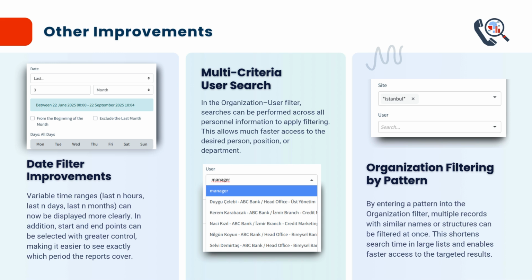In staff call reports, users can now search and filter not only by name but also by using other types of information, saving them time. For example, when preparing a report on calls made by branch managers, instead of selecting each name one by one, the user can simply search for the word manager in the staff filter and create the filter much more quickly.